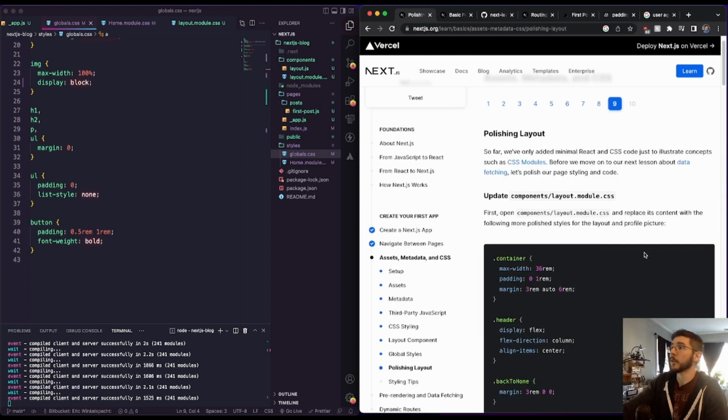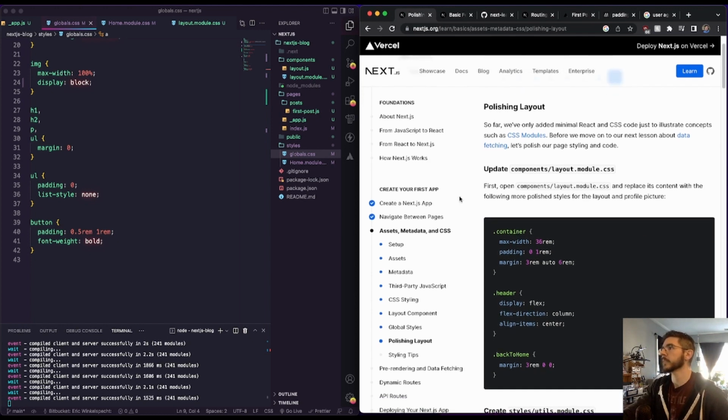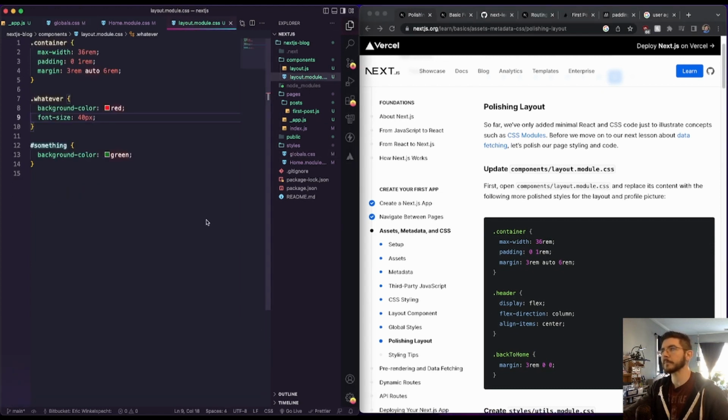Polishing the layout. So far we've only added minimal React and CSS code just to illustrate concepts. Let's polish our page styling and code. Update components layout module. Okay. First, open the layout module that we created. I'm going to close my terminal again. Replace its content with more polished styles for the layout and profile picture.